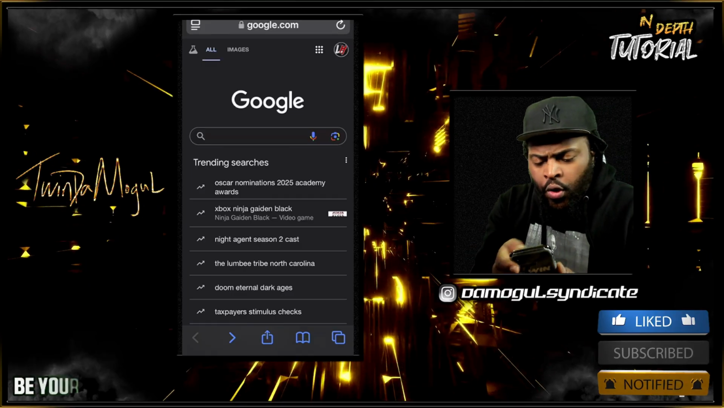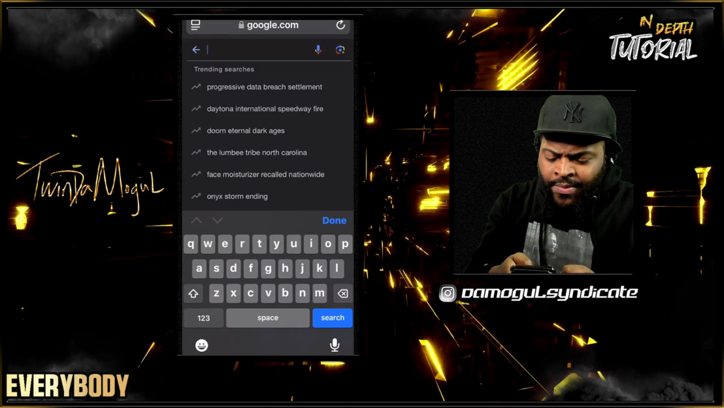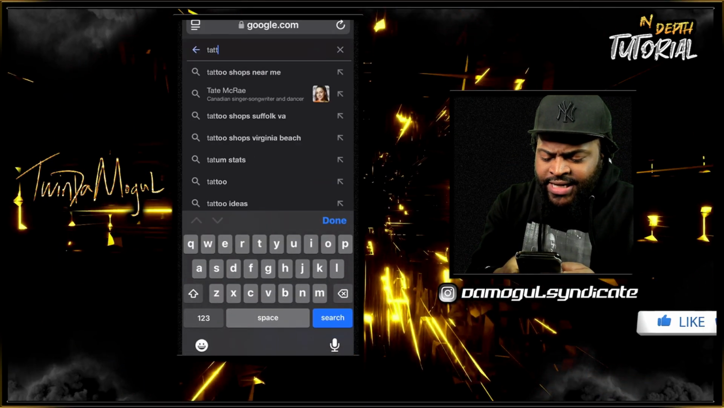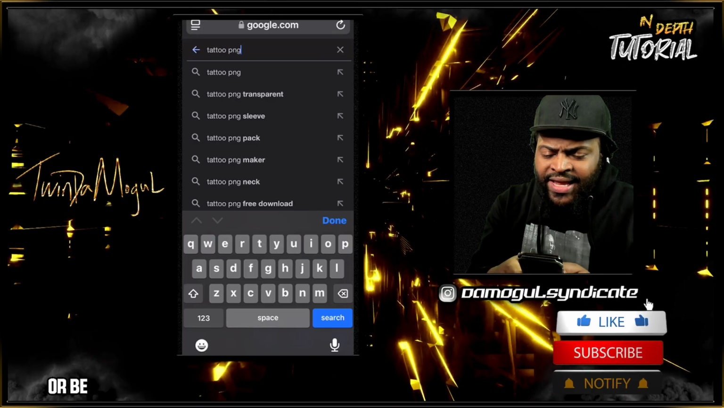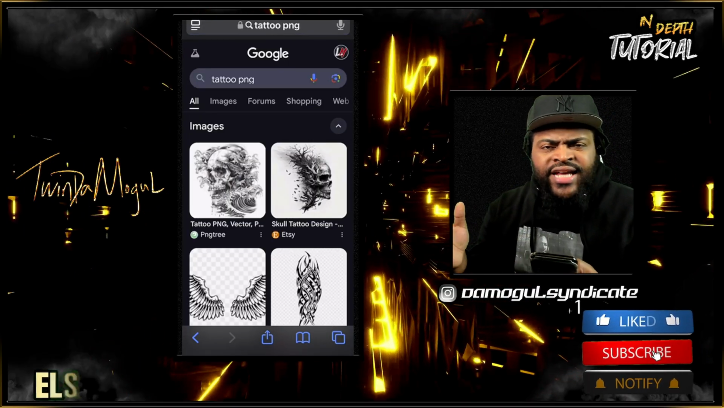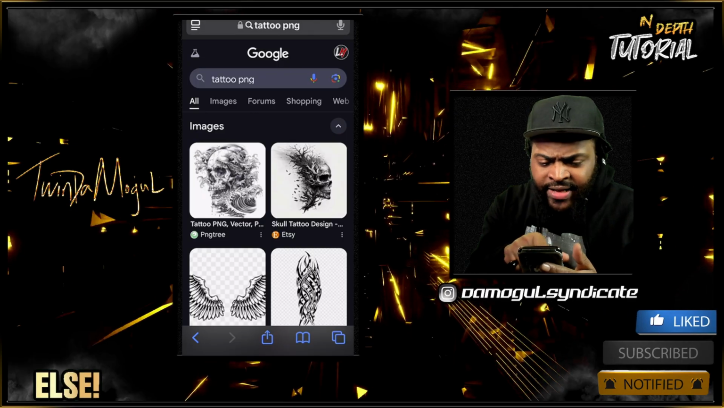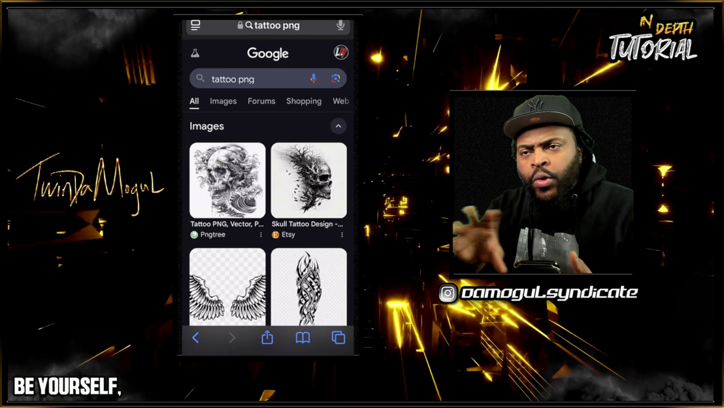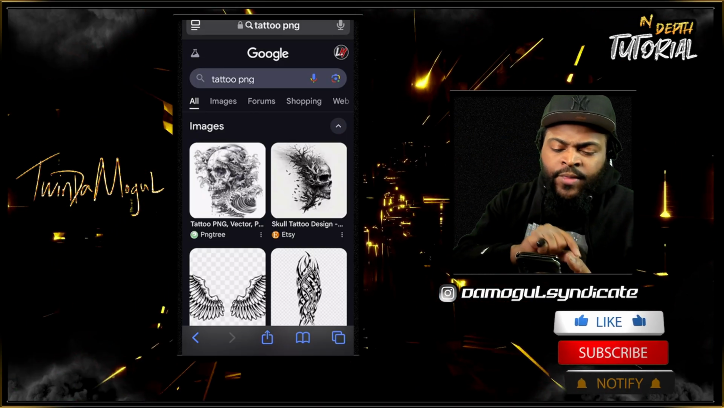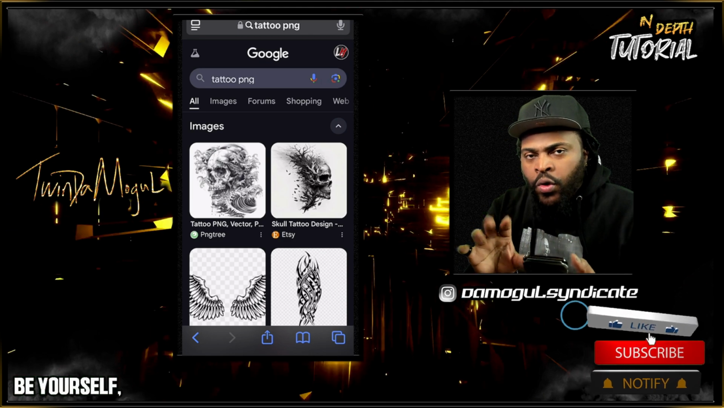So on Google, you just type in whatever tattoo you want, right? I'm gonna type in tattoo, just tattoo, and then I'm gonna type PNG behind it. Or you can type in transparent or no background, however you want. Usually when you do it on Google, whether you're on PC, iPad, or whatever, you wanna go to images, right? Don't go to all, you wanna go to images.